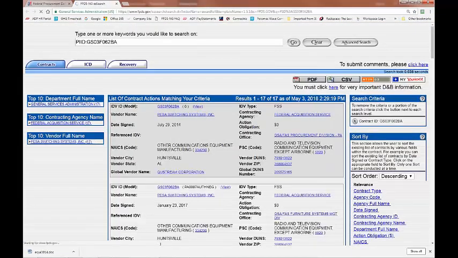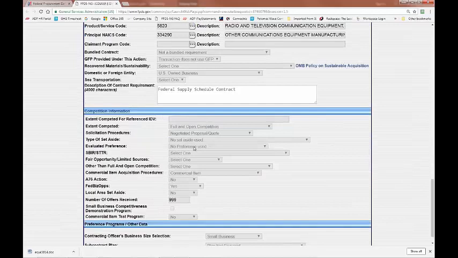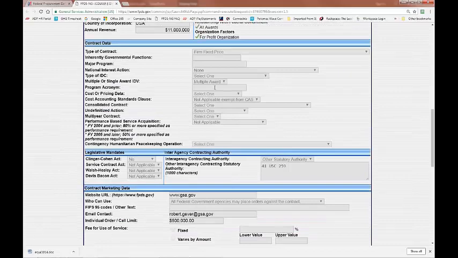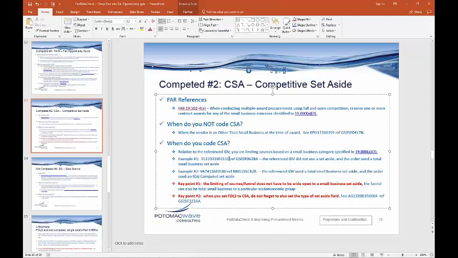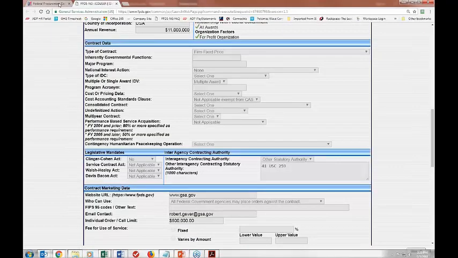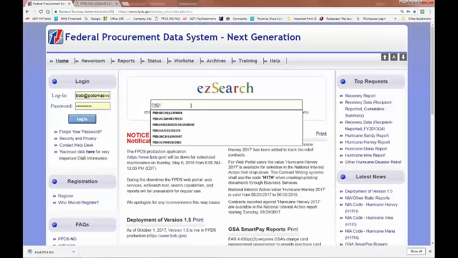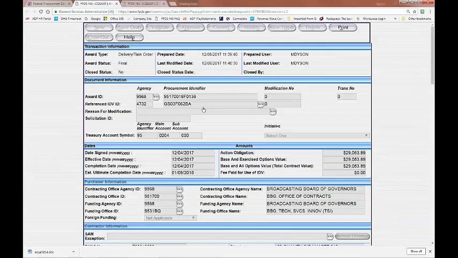So if I look at the federal supply schedule here, these are always full and open, right? I mean, virtually unheard of when they're not. Full and open, multiple award vehicle, multiple award. And now let's look at what happened on the call, or order. This would be an order referencing that full and open federal supply schedule.